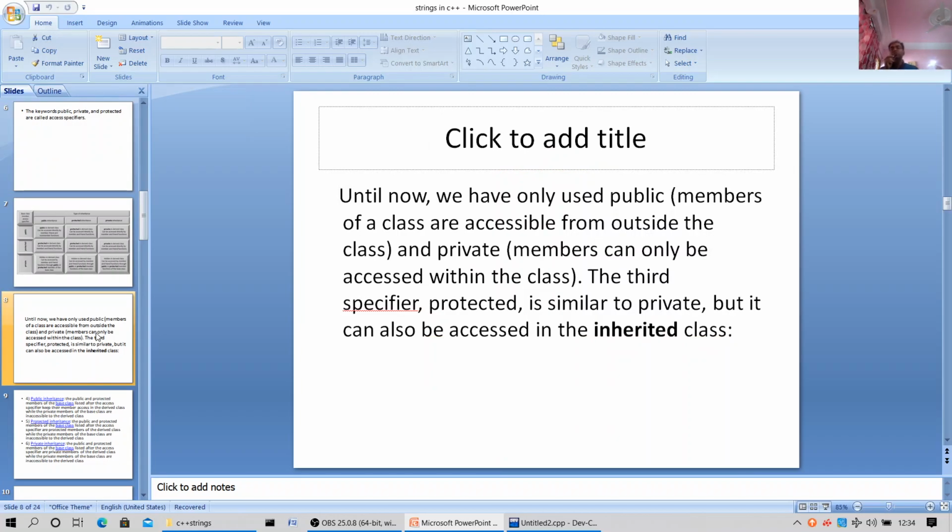Until now we have only used public members of the class that are accessible from outside the class, and private members can only be accessed from within the class. The third specifier is called protected, but it can be only accessed in the inherited class.